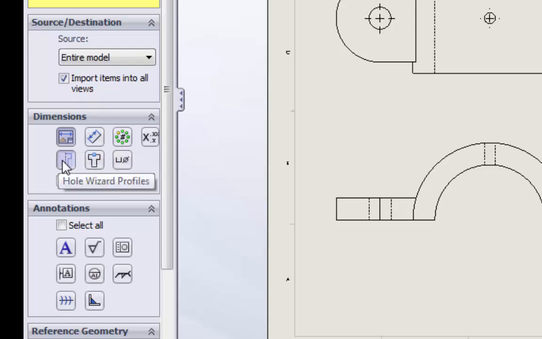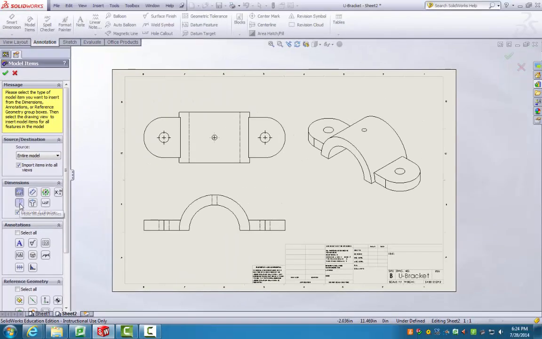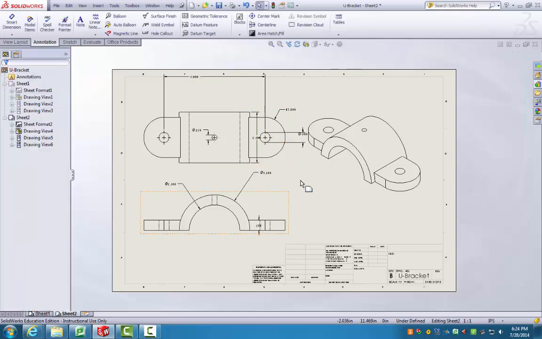The reason I'm going to do this is because when I created this part, I used the Hole Wizard for this. If I don't select this, no dimensions will come up associated with that. The book does not have you include this because the book does not use Hole Wizard. We're going to hit OK, and we're going to see that some dimensions come up.